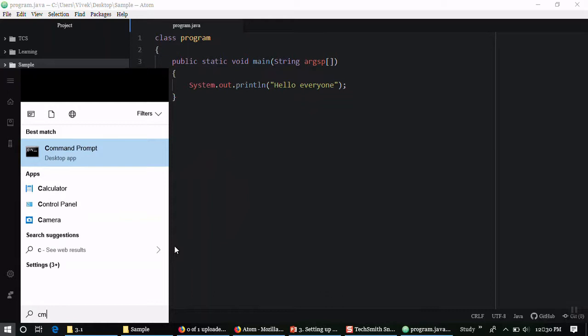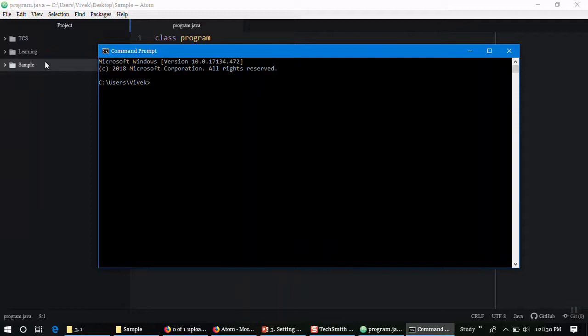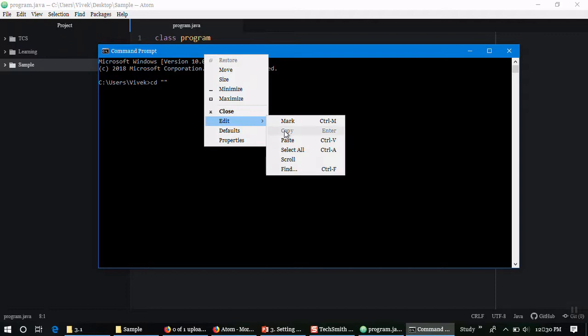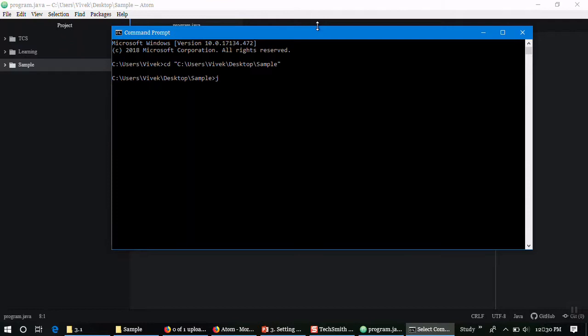Now head over to the command prompt. Inside of the command prompt, you have to set the directory inside of which this file exists. So this file exists inside the sample directory which we have already copied. So the command for changing the directory is cd followed by the path to that particular directory. Right click on it, edit, paste. When you hit enter, as you could see, the path has now changed from the old one to a particular path heading to sample.